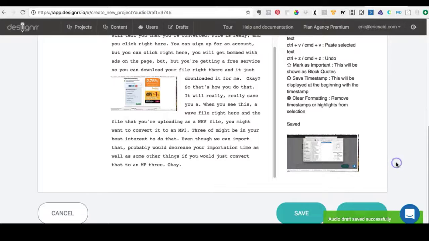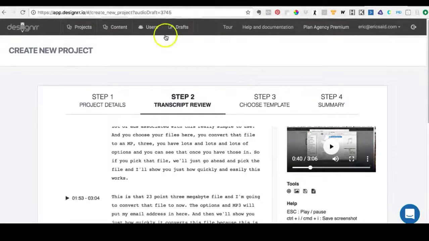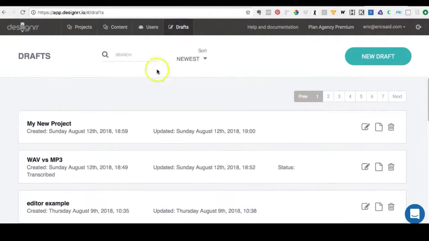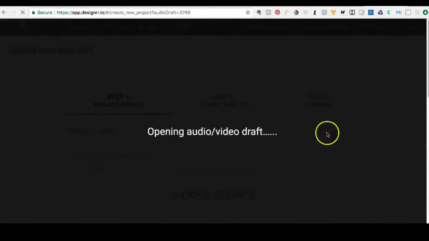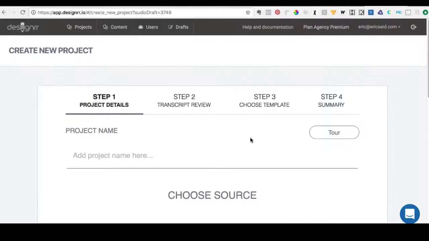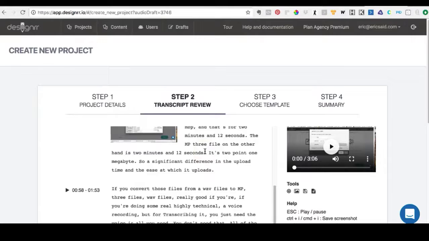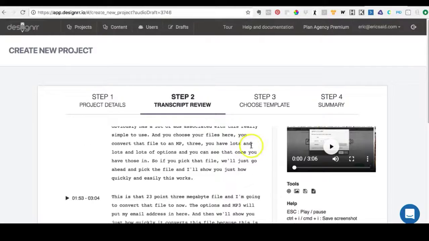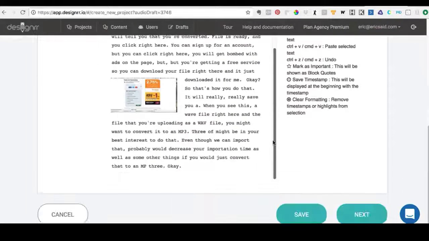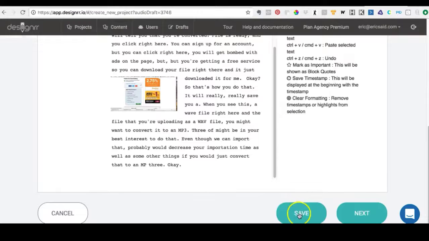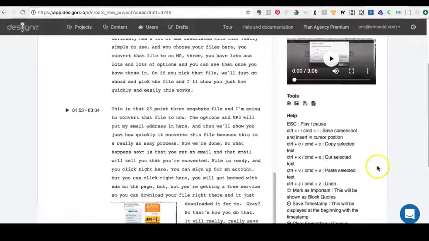Okay. Now, because I saved the audio draft, let me go back over here to the drafts, and I'm going to hit refresh. And now I have that project saved right here. And when I open it up this time, it's going to open it up in the transcription tool. But this time you'll notice that it has my edits already saved in it. Okay? So make sure that you take a moment and save your edits here before you go to next.